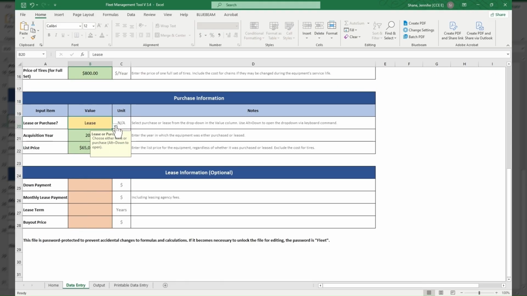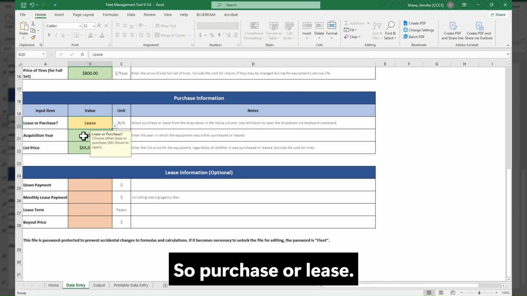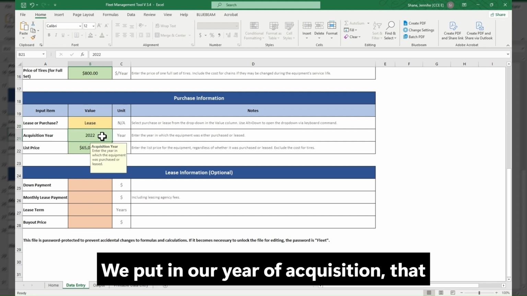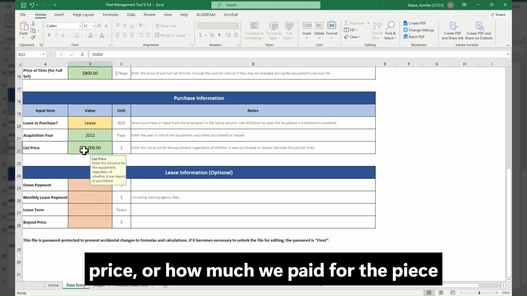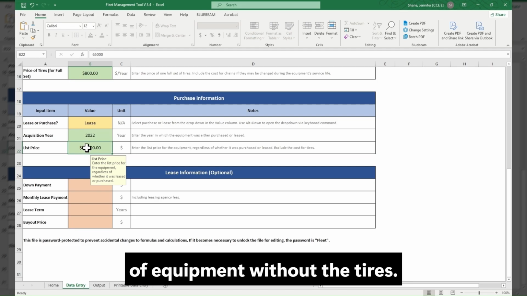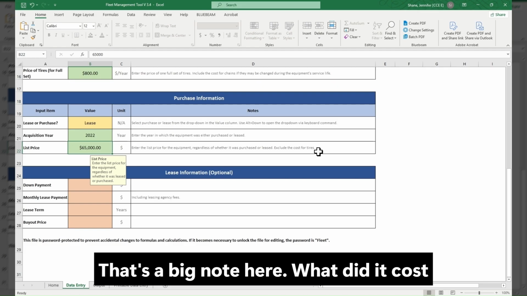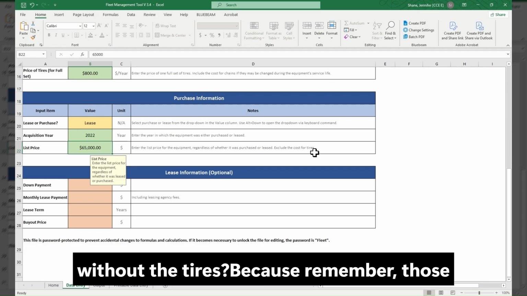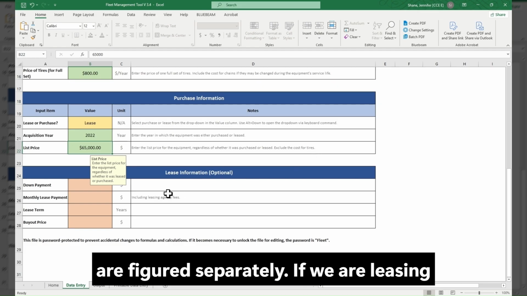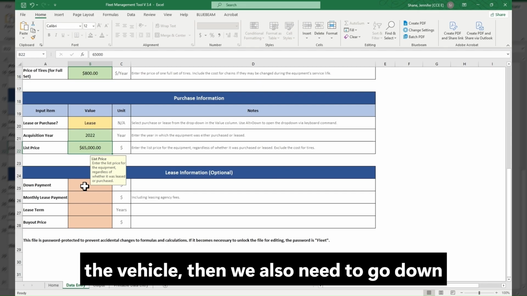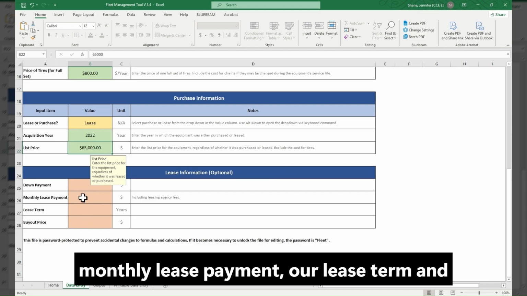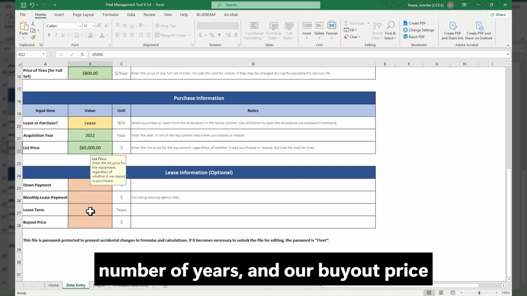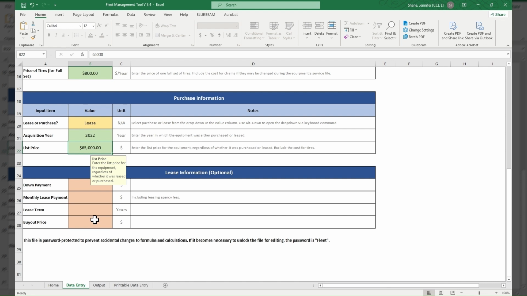So purchase or lease, we put in our year of acquisition, that starts our year zero, and our list price or how much we paid for the piece of equipment without the tires. That's a big note here. What did it cost without the tires? Because remember, those are figured separately. If we're leasing the vehicle, then we also need to go down here and enter our down payment, our monthly lease payment, our lease term in number of years, and our buyout price for the piece of equipment.